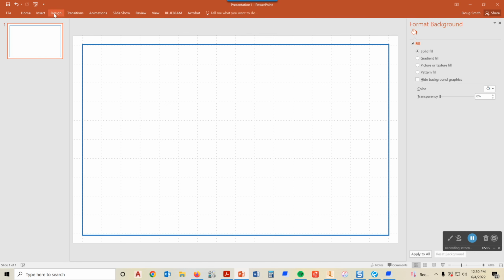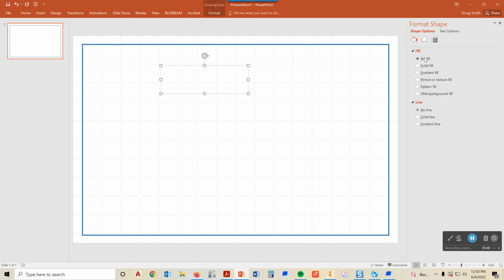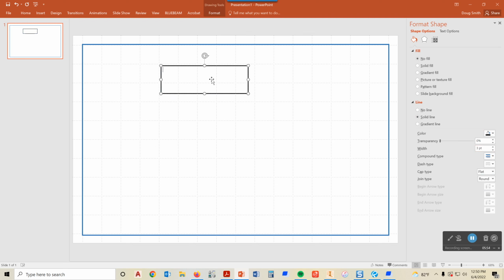I'm going to pick on the Insert tab, and I'm going to choose Text Box, and I'm going to draw a text box like that right there. And what I want to do, same thing, I can have a solid fill, I can have a solid line that will go around that, and I can change the color. Let's say I want that to be black, and I can change the width. Again, I can pick on the up arrow until that comes in like that.